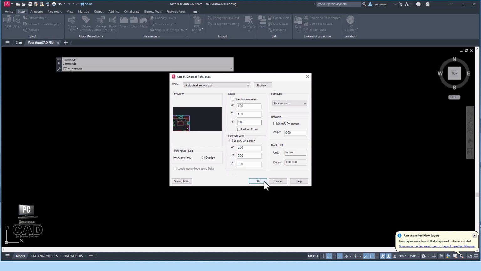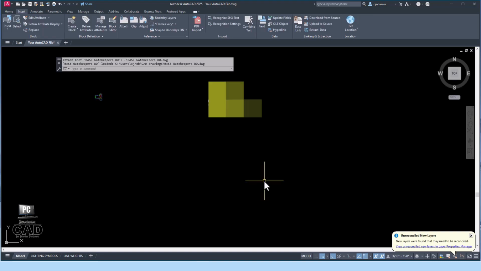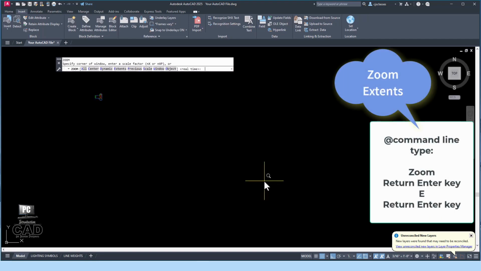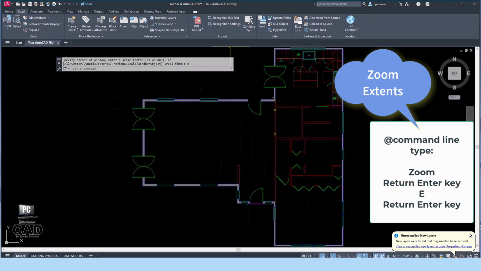The external reference file may appear small within the model space environment. Use the zoom command to zoom extents. To do this, at the command line type zoom, return, enter key. E for extents, return, enter key.